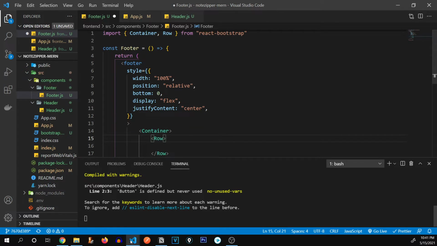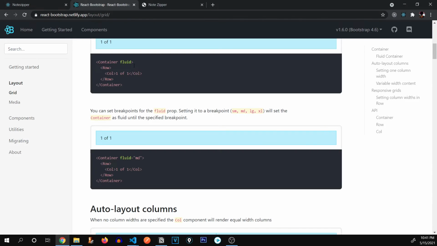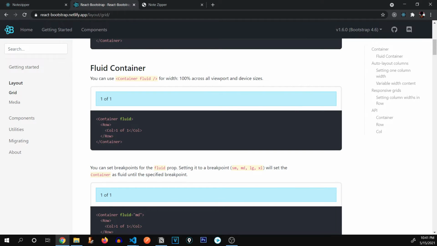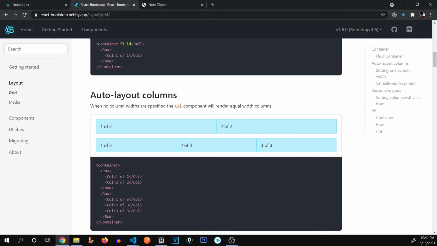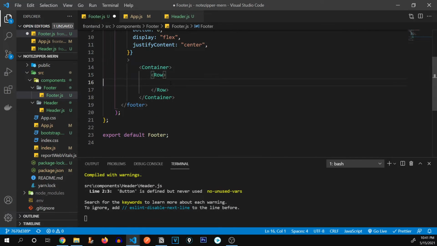Let me import it, and now let's go back to our React Bootstrap. Now we were seeing this container has some row and column inside of it. So what does row help us to do? Let's take this example. For example, in the first row we have 2 columns, and in the second row, we have 3 columns. Just like that. This is a very good layout feature of React Bootstrap, which we are going to use inside of our footer and in some other parts of our project as well.